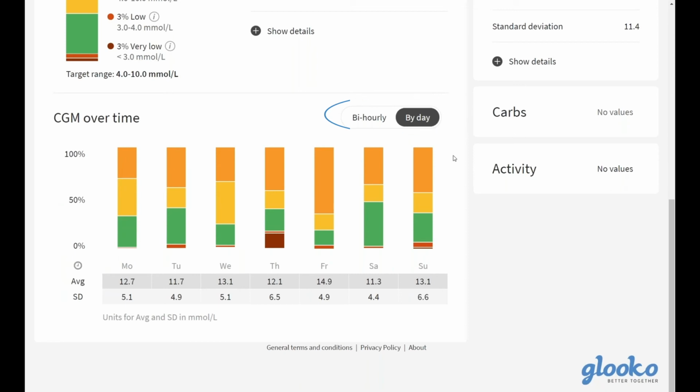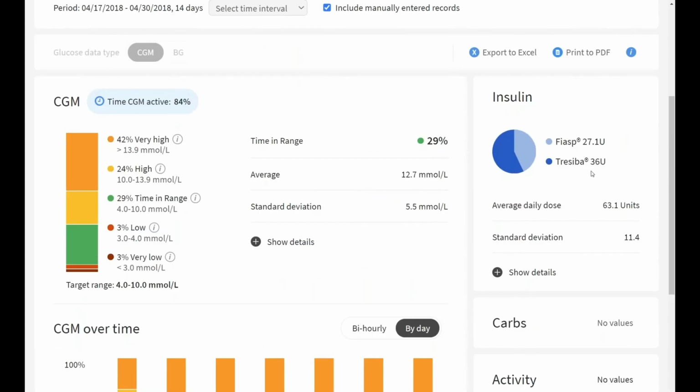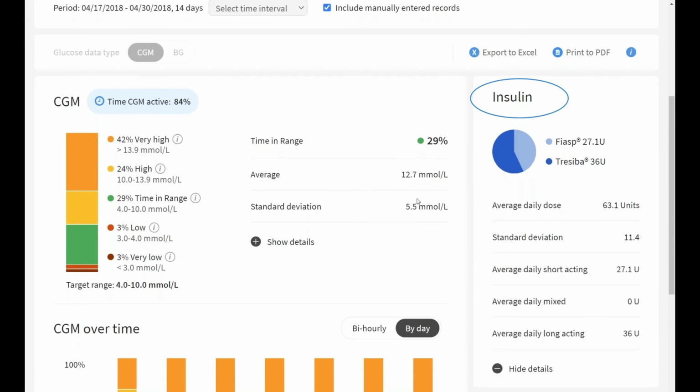require further support. You'll see that this useful blood glucose information can be viewed alongside insulin data seen here in the top right of the screen. We're able to view the pie chart, which shows the mixture between the long and short-acting insulin and the proportion they make up of this person's insulin therapy. We can see the average daily dose as a total. We can see the standard deviation in their dosing, and then the average daily dose across both short and long-acting insulins. We can also find the brands of the insulins that they're using next to the pie chart above.